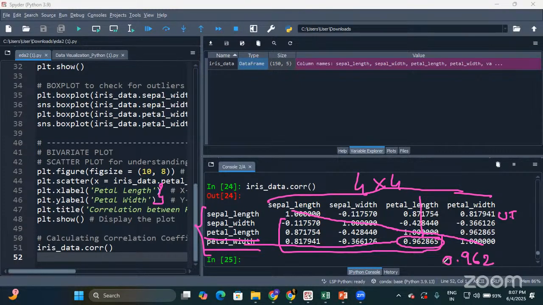So that means petal width is highly correlated with petal length. We have duplicate information. That is what it represents. High correlation. 0.96 is very close to 1. Right? Yes. So that is how we interpret the results of a scatter plot.